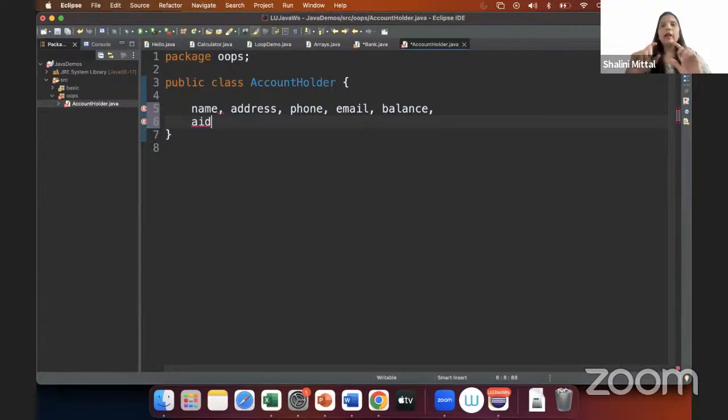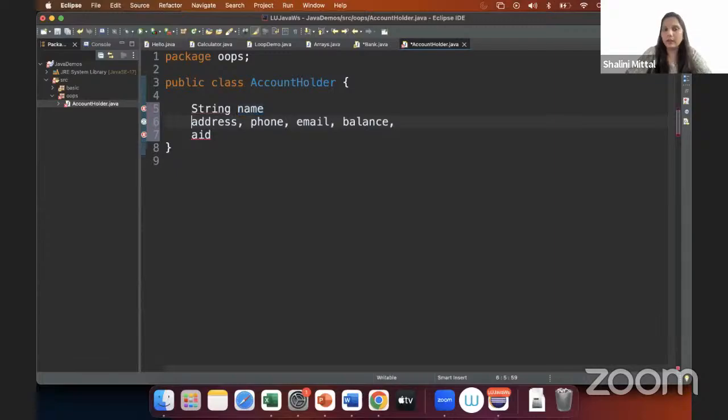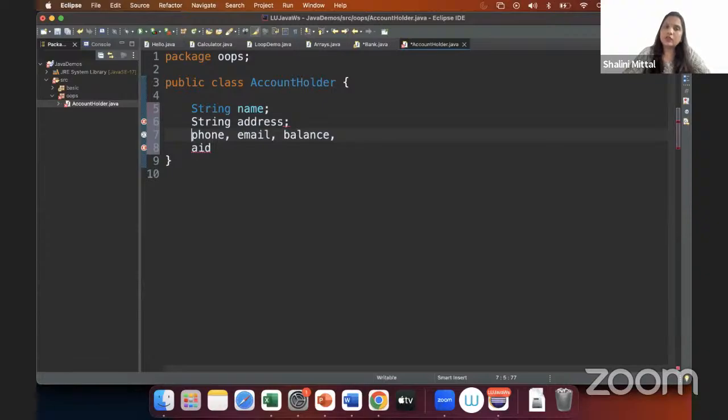That means anyone who wants to open an account needs to provide me with this information. That is what a class does. Now we know that when we are taking a name, it has to be of type string. So I will say string name. When I take an address, this also has to be of type string. So again, that will be a string. Then I want to take phone number. Generally, we take phone number as string. It's your choice.